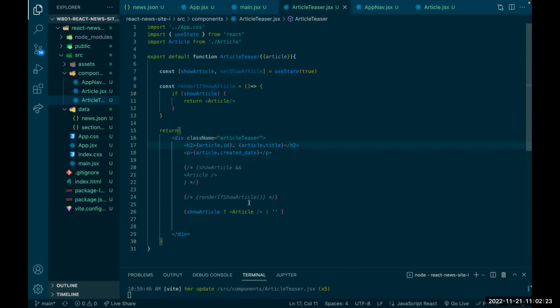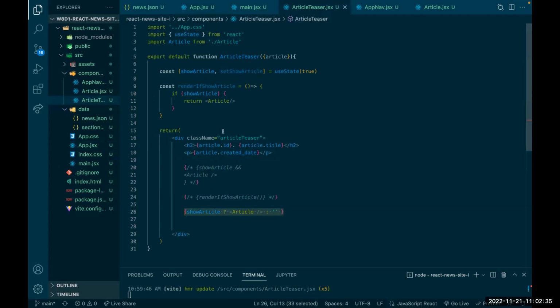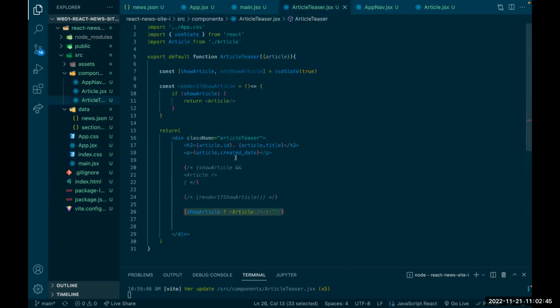Let's say we wanted to have this show article out of the article teaser. So we wanted this article to show here. What would we have to do to make that happen? If we wanted this conditional to be in the app instead, and then whenever we click on an article teaser, that will change the display.